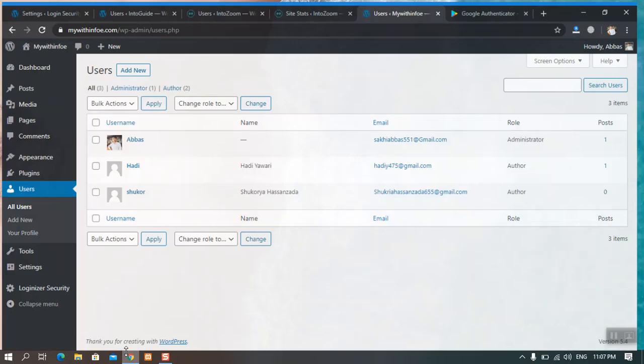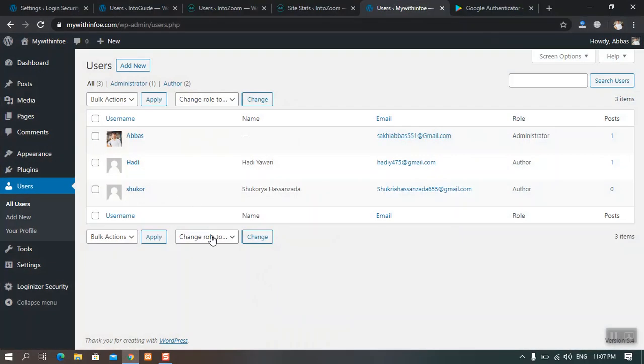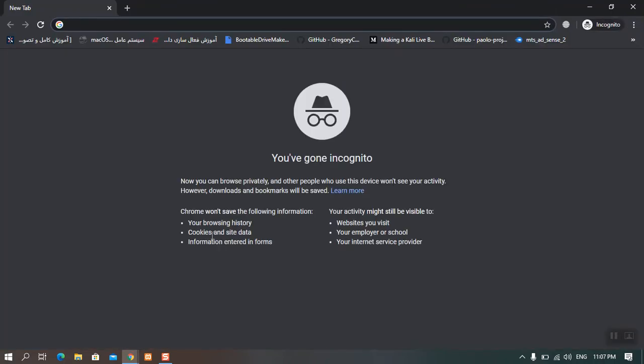So I have already installed it inside both my sites, IntoGuide and IntoZoom. I have enabled the two-factor authentication in them. Whenever someone tries to log in to my account, the two-factor key will be sent to my mobile. I will type that one in after I sign in. Basically, let me show you how it works.